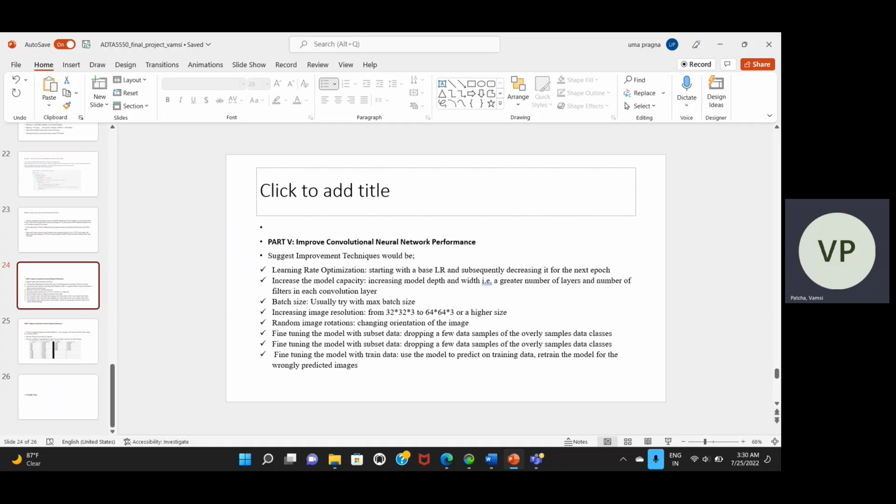So now we come to part 5. In part 5, you need to improve convolutional neural network performance. Suggested improvement techniques would be learning rate optimization, starting with the base LR and subsequently decreasing it for the next epoch.